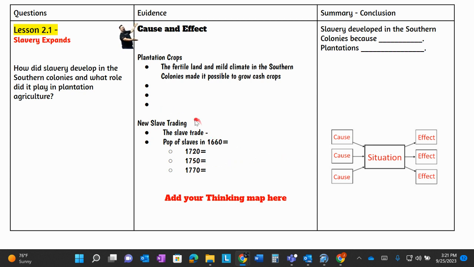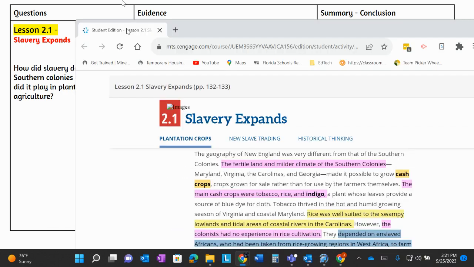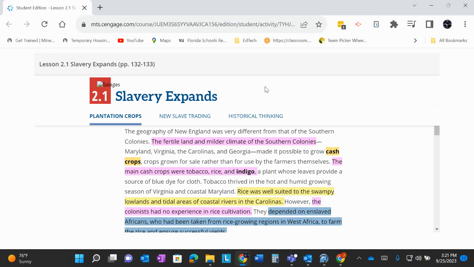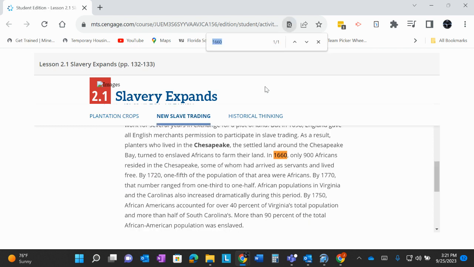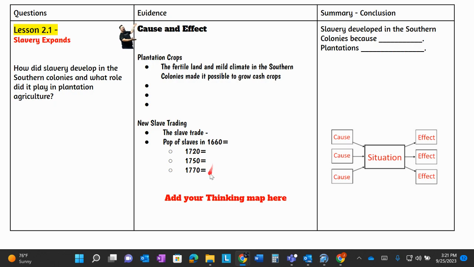All right. Then here, all you're going to tell me is give me a definition or description of the slave trade, and then start to go through here and look at the population of slaves, how it increases from 1660 to 1770. And as you know, there is a nice little feature, Control F, which is Control Find. If you type in 1660, it takes you right there. And if you type in 1770, it takes you there. So you can do that for all of the dates here.